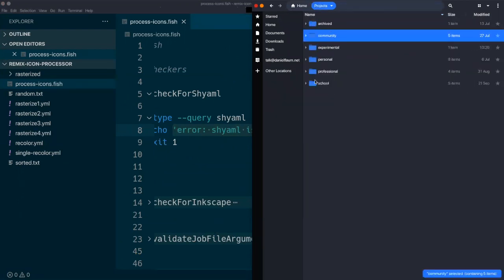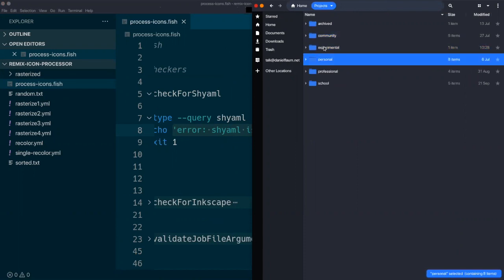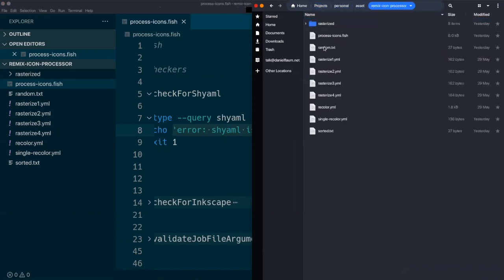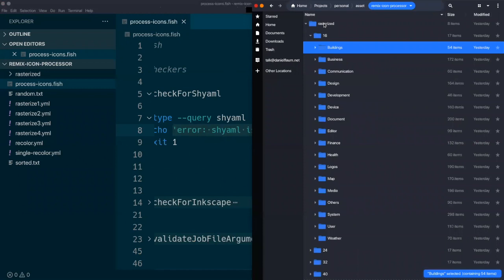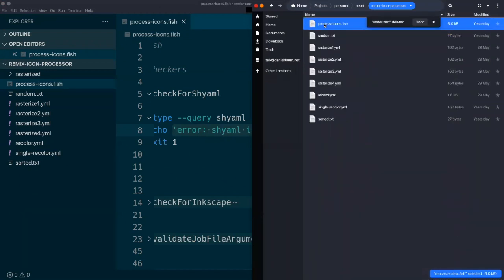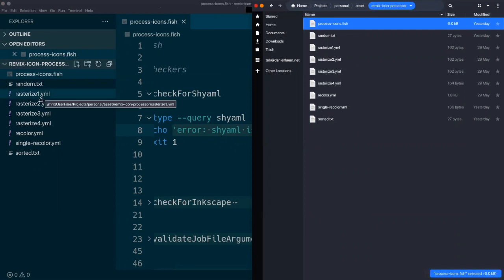Let's see. I need to go to personal asset remix icon processor. What it's going to do is take all the icons. Actually, I can delete this. It's going to take all the icons that I got in this one file format at this one sort of non-size, SVG can be any size, that are in the black color, and it's going to generate them for me in different sizes and different colors.